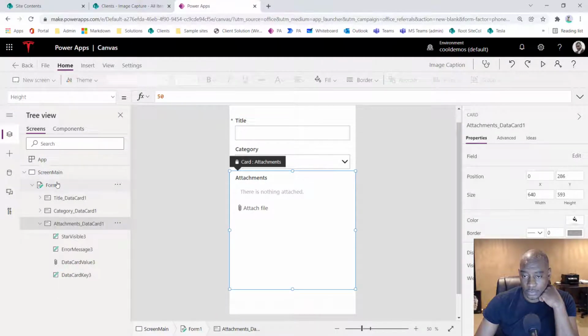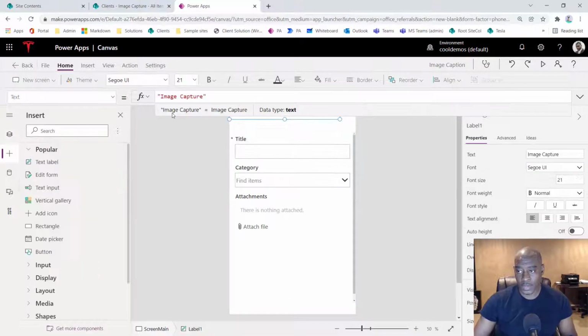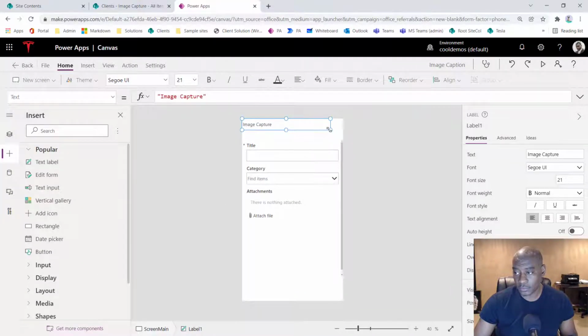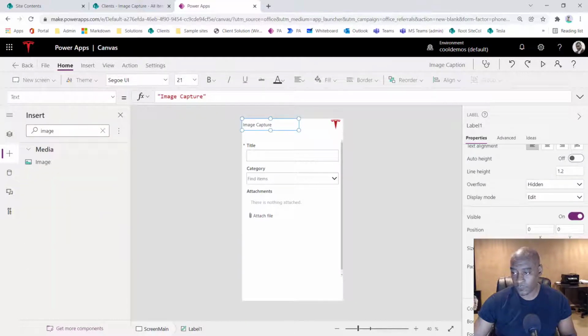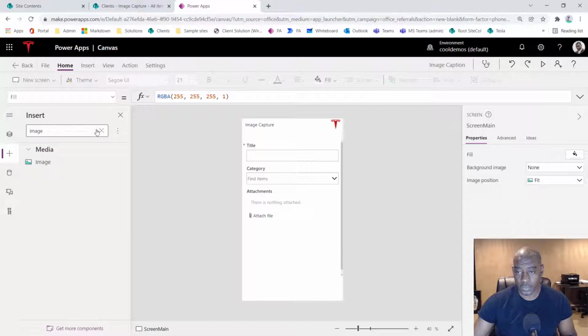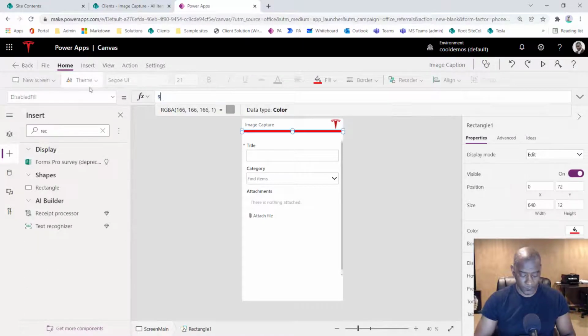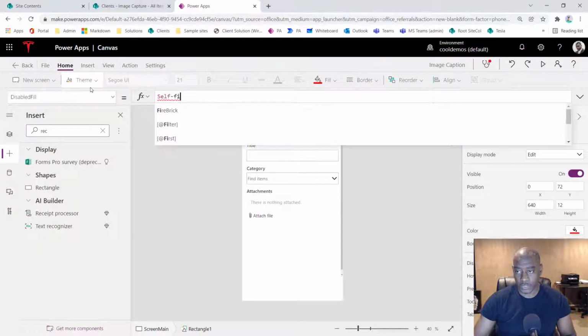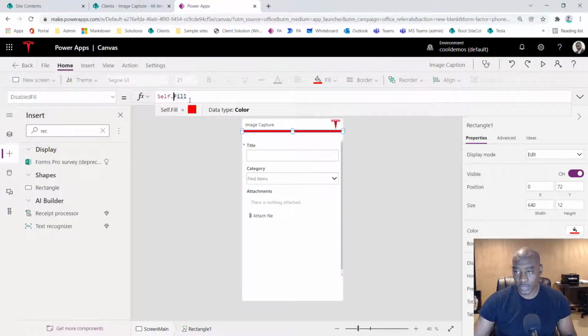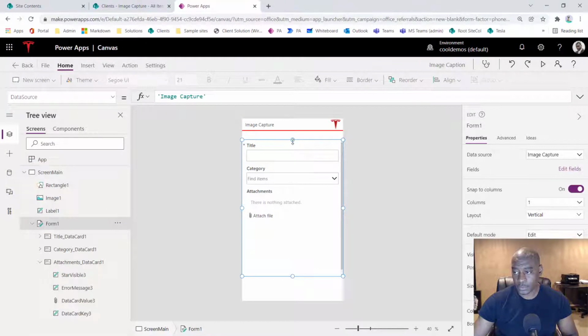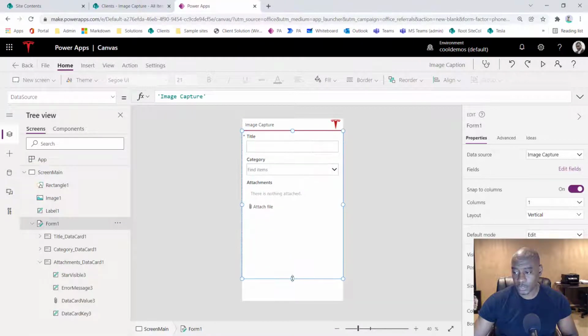Then I can do some very light branding. Here I'll give it a title, the logo, and adjust some spacing. Go ahead and add a rectangle at the bottom. Again, remember to use Self.Fill for all your other colors, which helps with the flickering on these rectangles. Play around with the positioning a little bit, and really this is all you need.